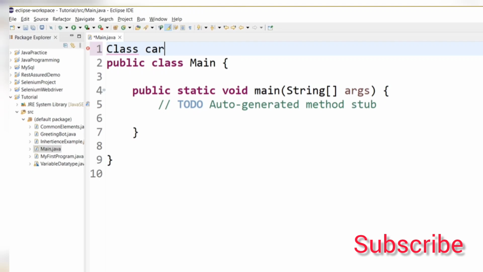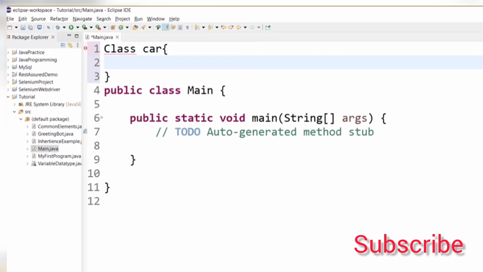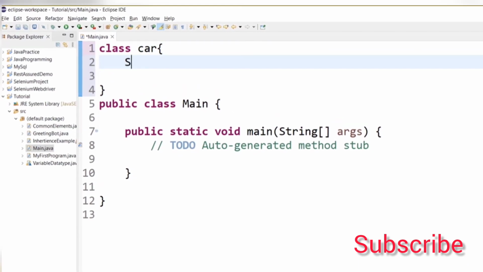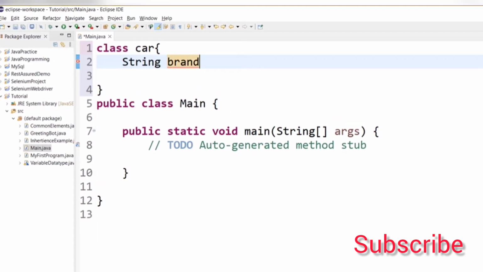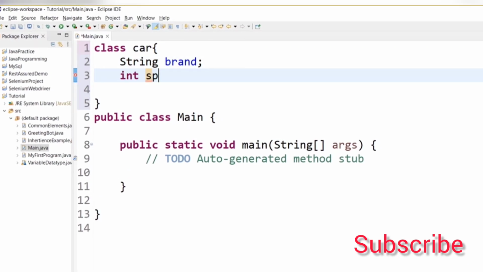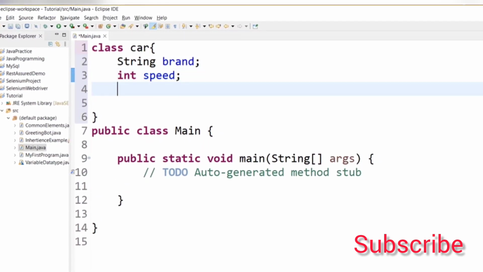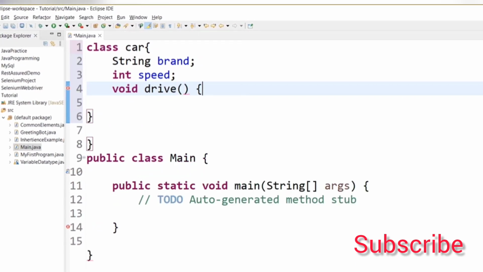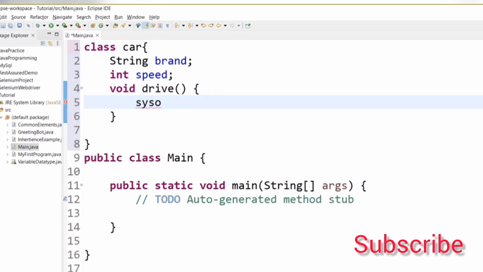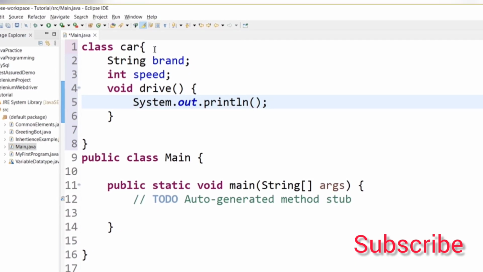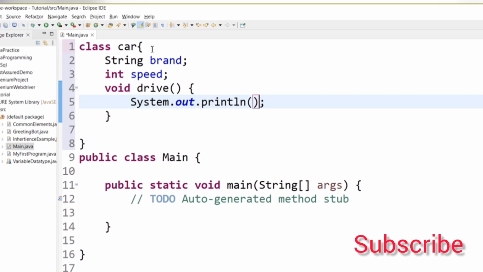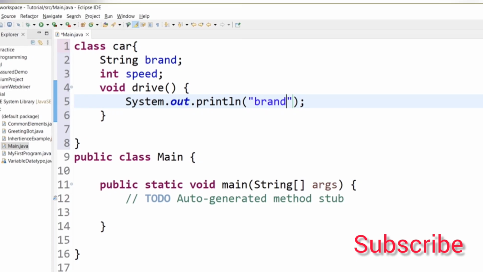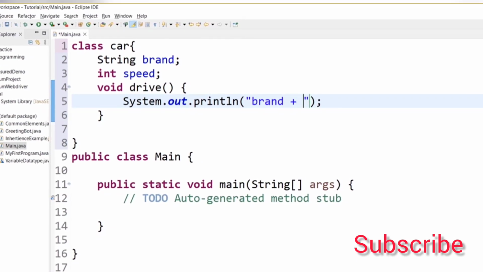So just write class car, open braces. Sorry, you have entered it as a capital letter, but it should be small. Now I'm giving the properties like color, brand, and speed. The properties I am defining here. And now, void drive, System.out.println, here I'm printing how much speed it is going to take and which brand the car was.